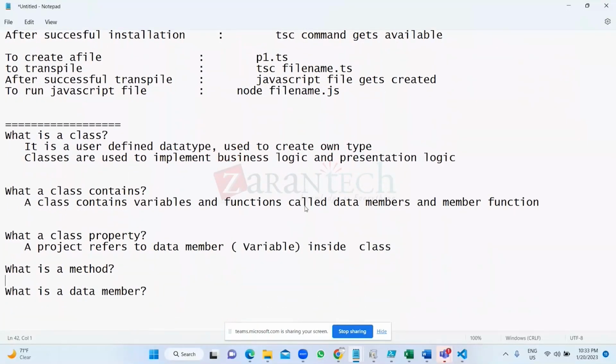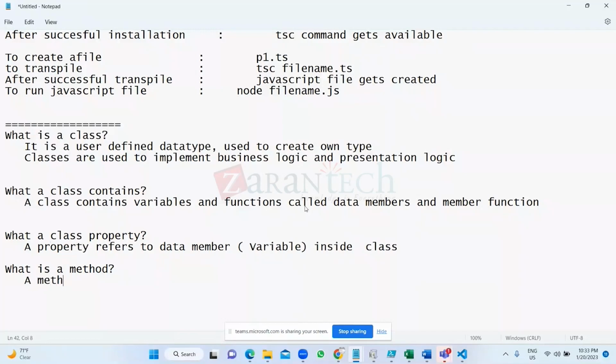What is a method? A method refers to a function inside a class.